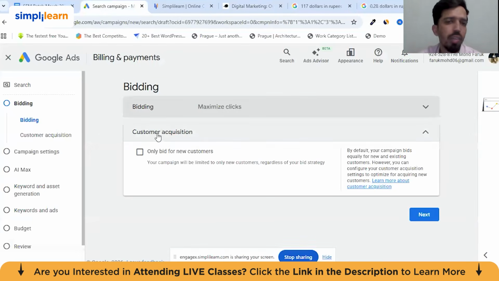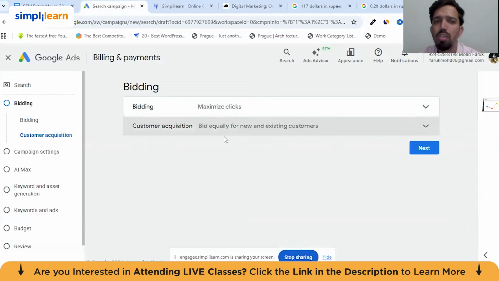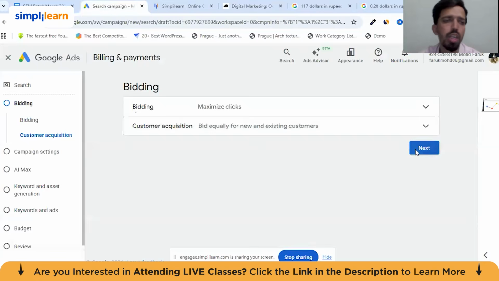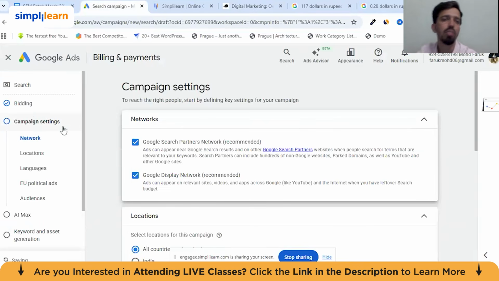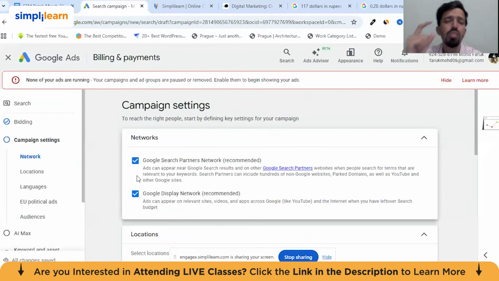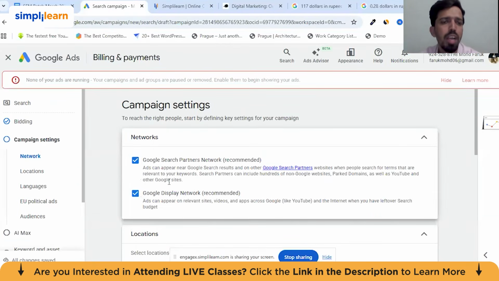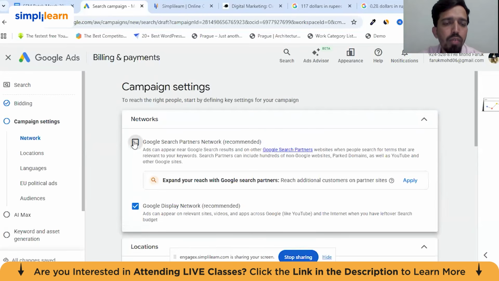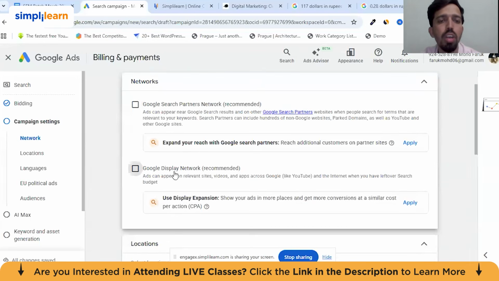This is not at all relevant to customer acquisition, it is only relevant for new customers. So you skip that. These are the two options that you have. Now let's go into the campaign settings. Immediately I have come here, there are two options which are already checked. Now this is a close observation. Behind both of these options, there is text. The moment I uncheck that option, you can see: expand your reach with Google search partners. Not required. Google Display Network, expand your reach.